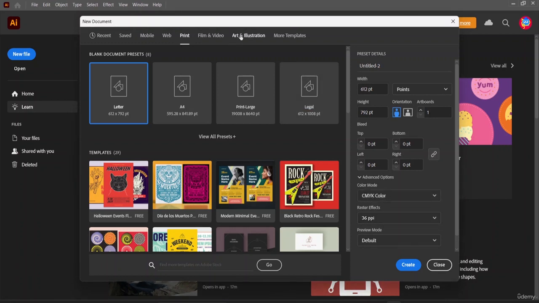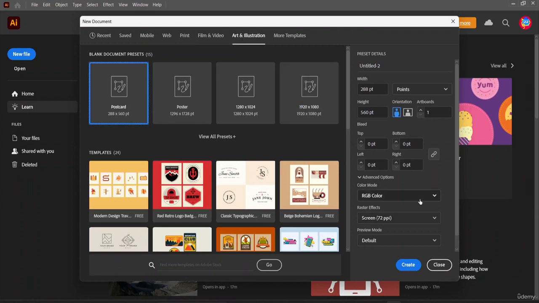From here, if I come to art and illustration, this one is RGB color. Basically, if you're trying to print something, like some kind of logo or art, you are recommended to use RGB. In that case, you'll have a nice, smooth color. Now let me show you the difference between RGB and CMYK.